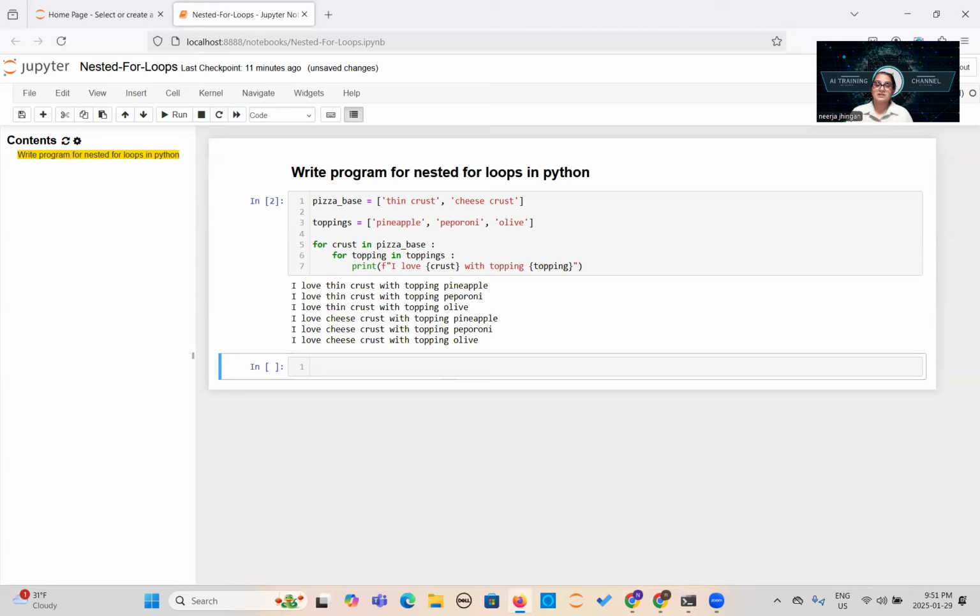I love thin crust with topping pineapple. I love thin crust with topping pepperoni. I love thin crust with topping olive. So you can see it is printing the result for each crust with each topping.